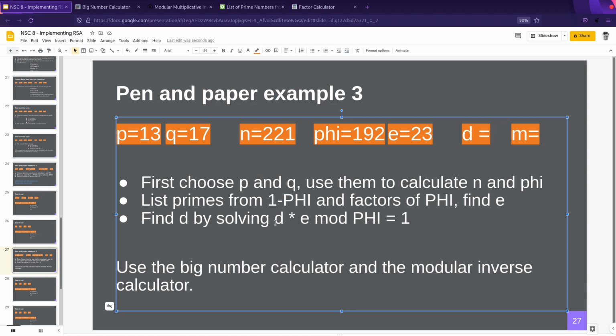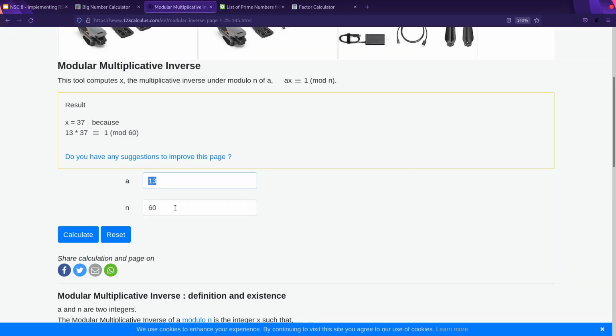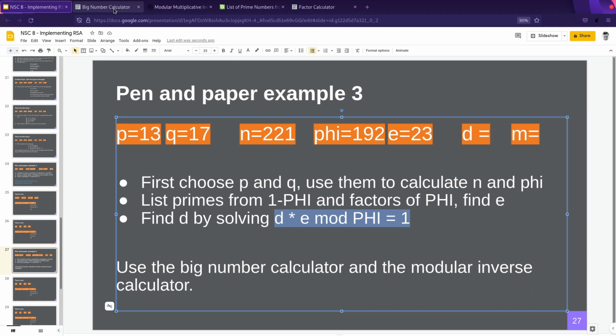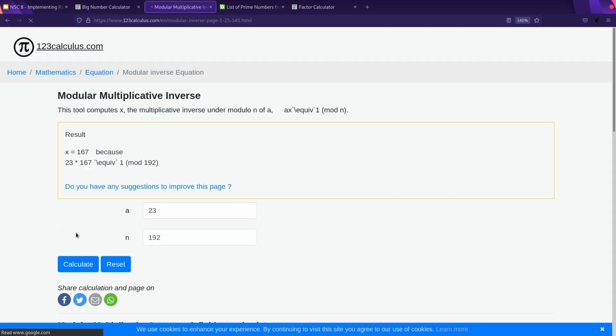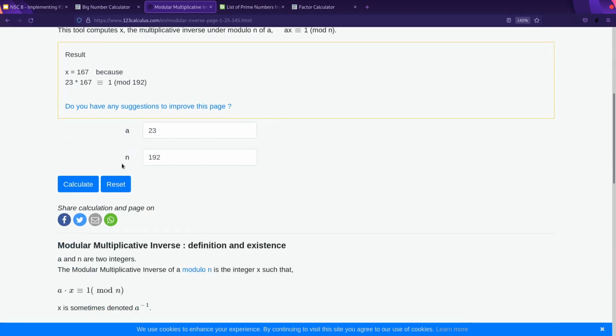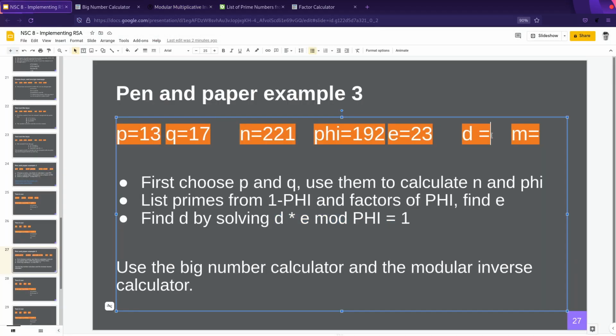To do that, we need to solve D times E mod Phi equals 1. But luckily, we've got a nice calculator to do that. We just put E in here and Phi in there. So E is 23, and Phi is 192. That'll solve it for us. Calculate. There we go. 23, believe it or not, times 167 mod 192 equals 1. So D is 167. Let's go back and put that in there.